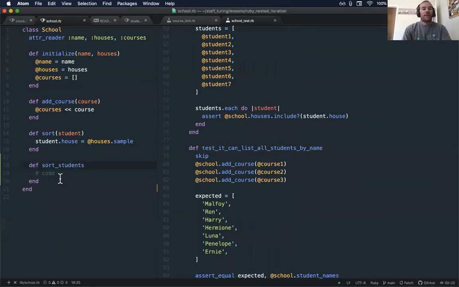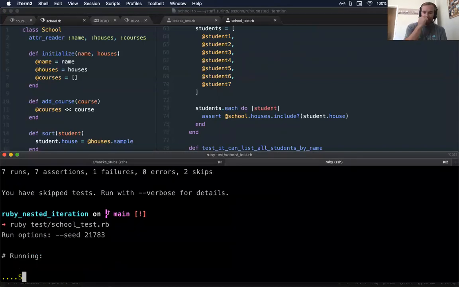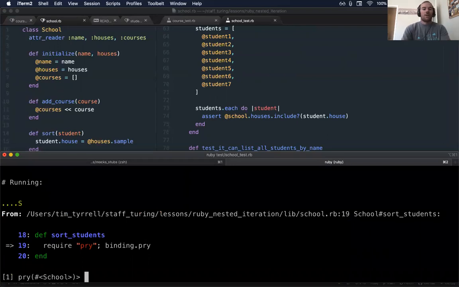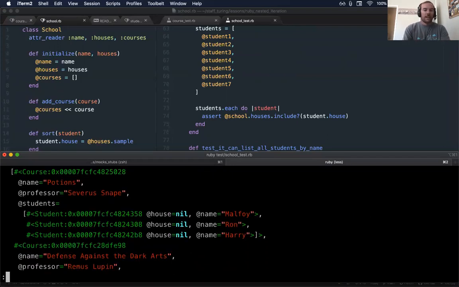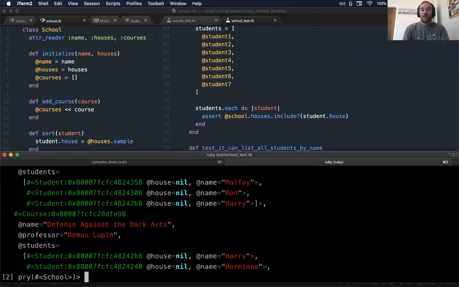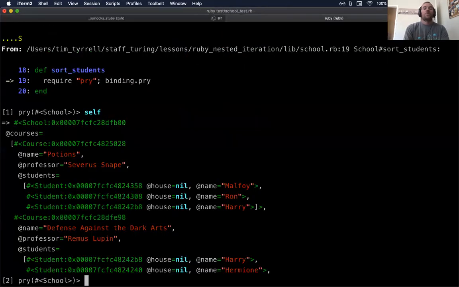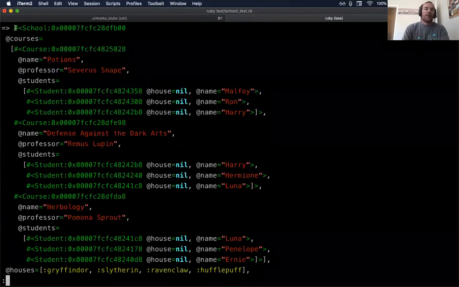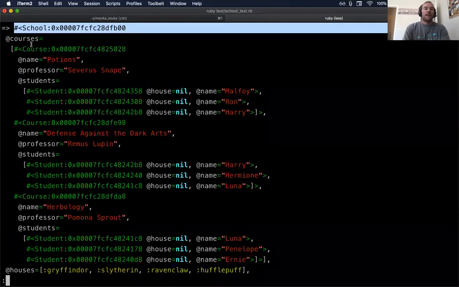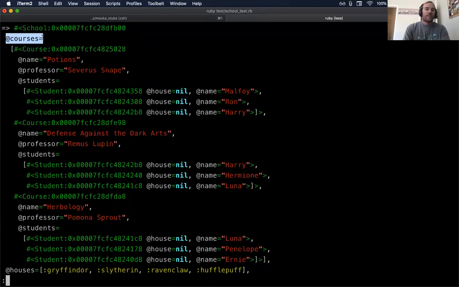At this point, I want to probably pry in here and look around. All right, so I can tell I'm a school object, but I'll just look at myself. Okay, there's a lot going on here. When I do that, I want to make my terminal window big so I can see as much as I possibly can. All right, I'm a school object, and I have courses, and then courses also have students.